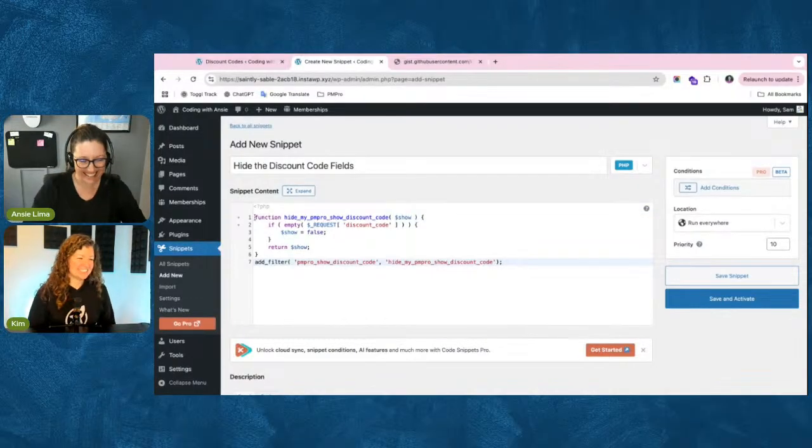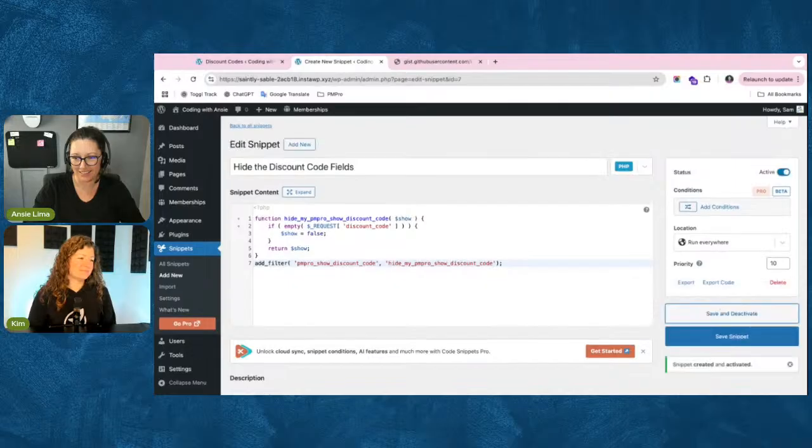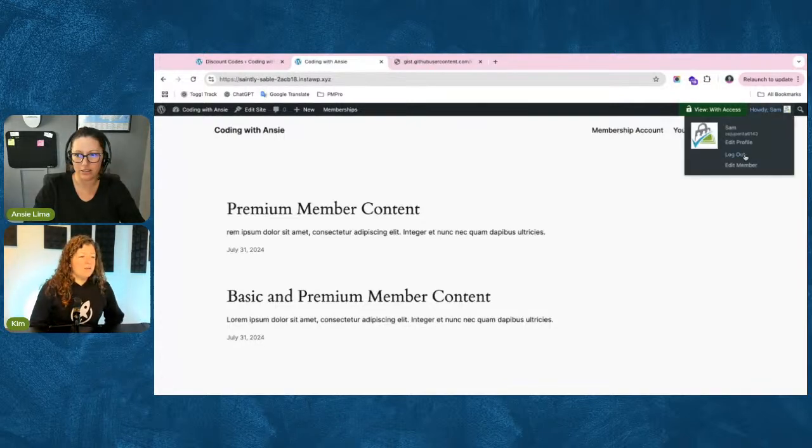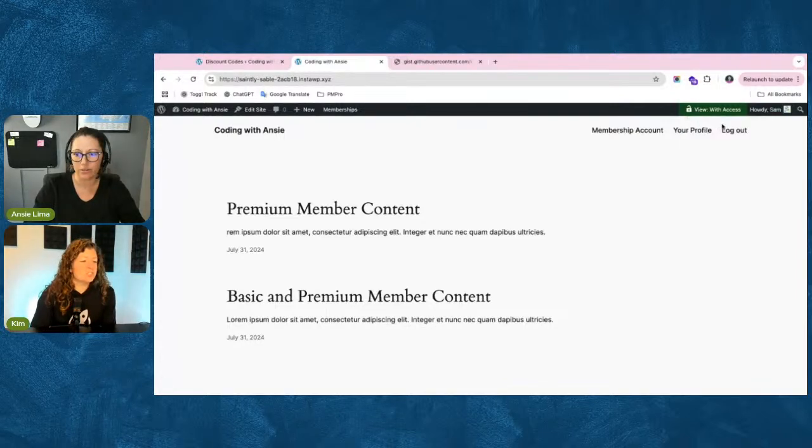Good. So as you see here, it's saying I can hide the PMPro show discount code. Okay, this is what we're doing. And then we save and activate. All right. Snippet created and activated. So then I'm going to go back to my site. Do I log out now, or can I just go straight to the... I'm going to log out, right? You don't have to. Just stay logged in. We'll just switch the URL.